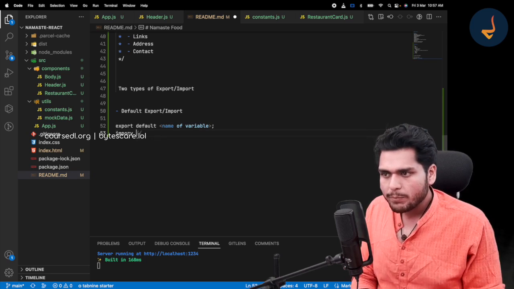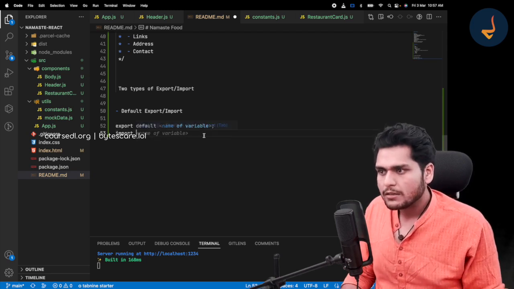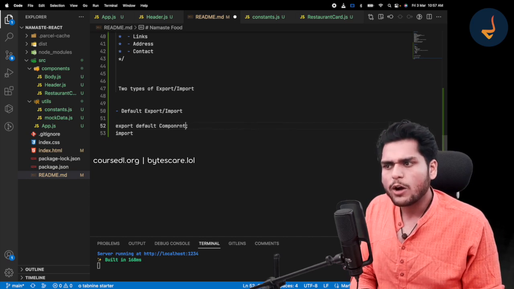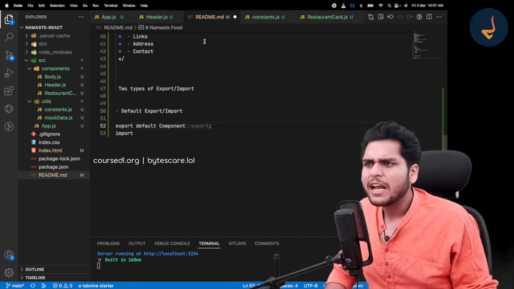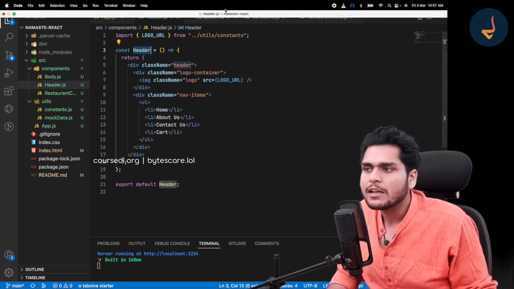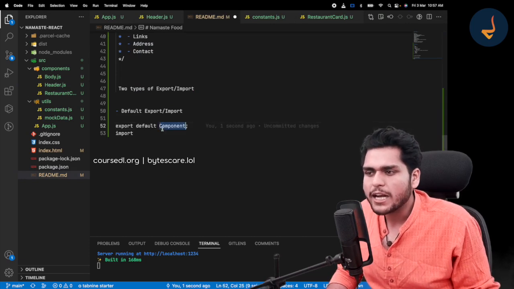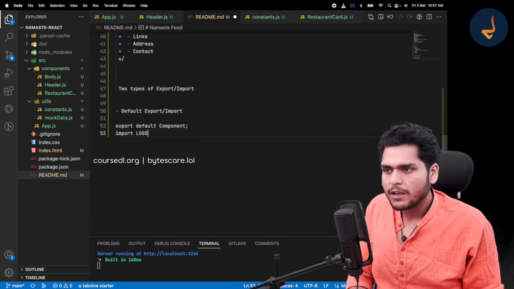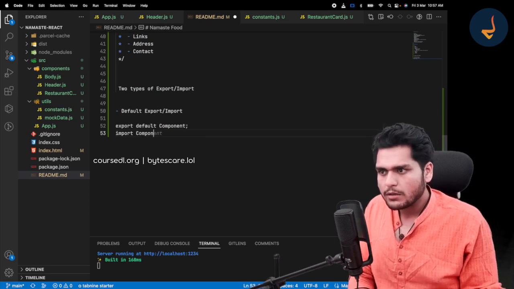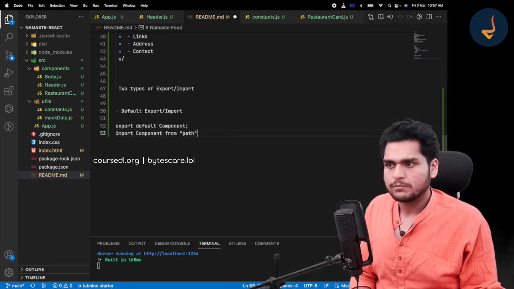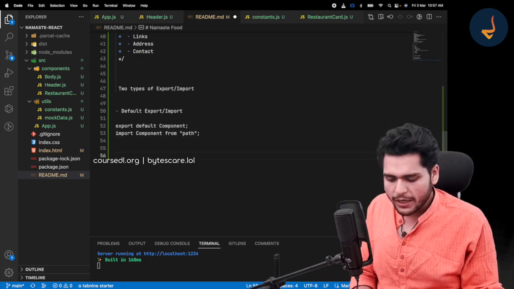How do you import it? Let us just write a name. Export constant component, a component or variable or anything. At the end of the day, a component is also a variable. This header is a variable. So, export default component. And how will you import it? Import component from your path. Got it? This is your default export.